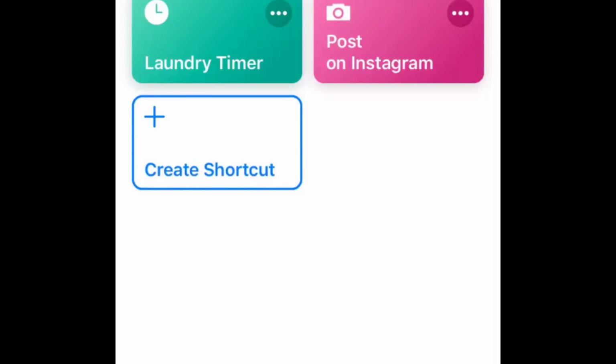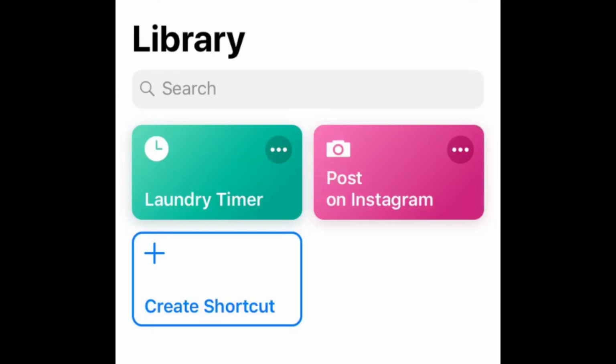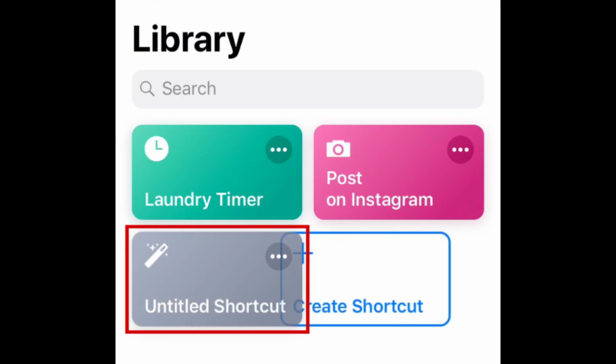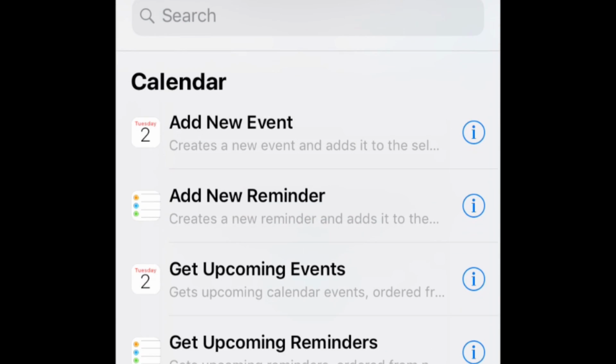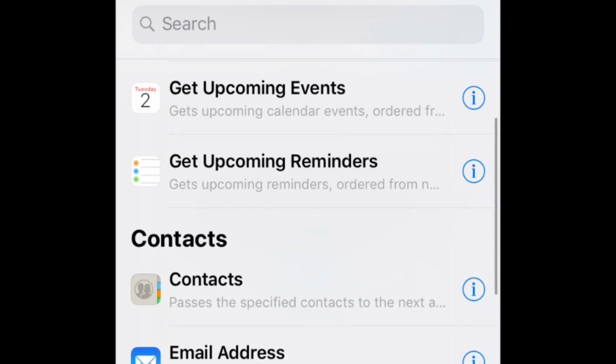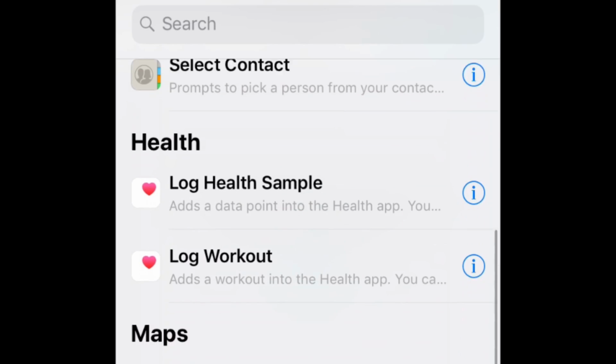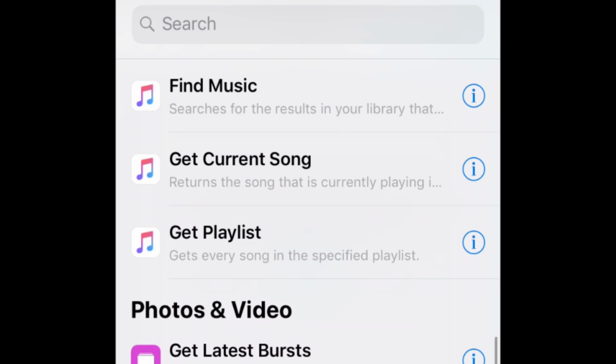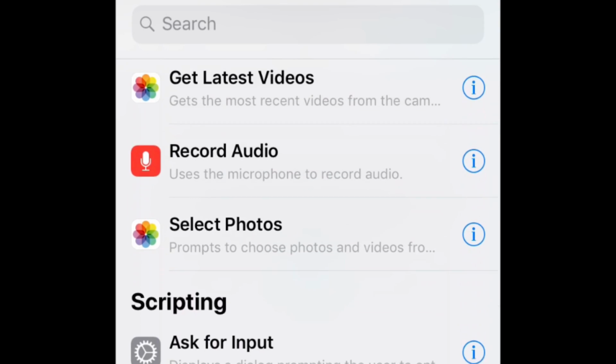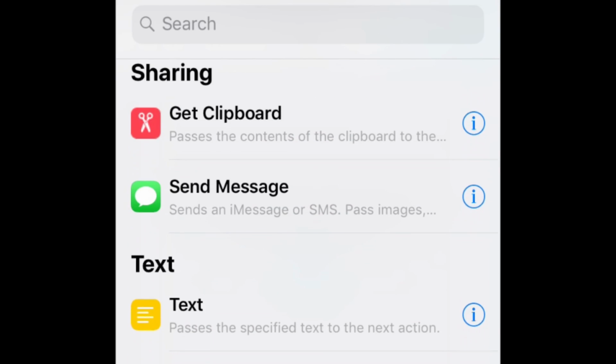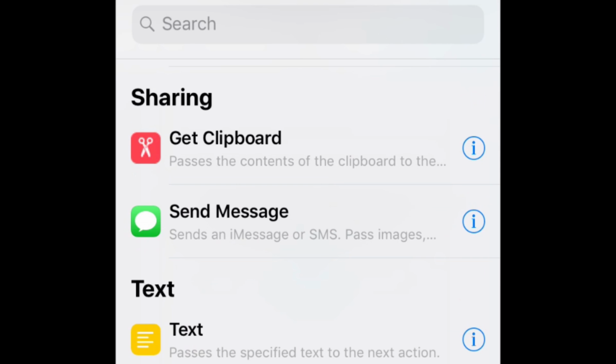If you don't see a pre-made shortcut that suits your needs, you can create your own. Tap Create Shortcut to get started. Now you can add actions to your shortcut. This is where you can choose how complicated you want to make things. The Shortcuts app allows you to create a single shortcut for a series of actions, or you can make it simple with just one action.